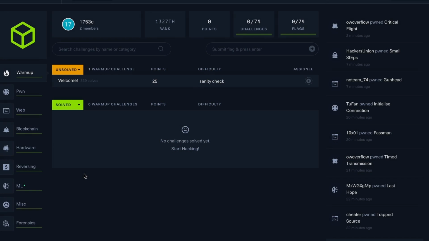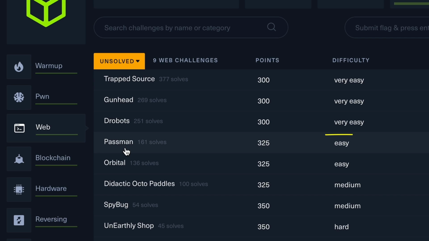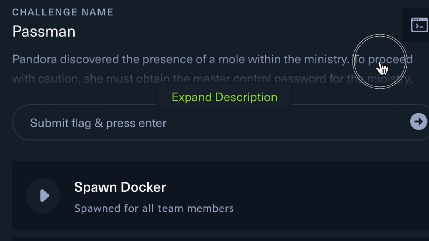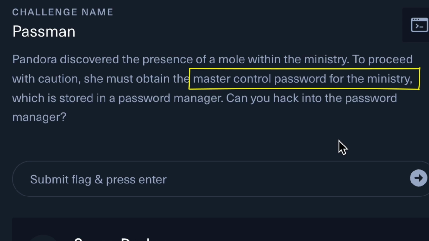Upon entering the CTF portal, we can see many genres available. However, our focus today is a challenge from the web category. Passman's difficulty is marked as easy, making it perfect for beginners. Selecting it from the list, we can read a brief but informative description. Apparently, we need to steal a master control password from an insecure password manager website.